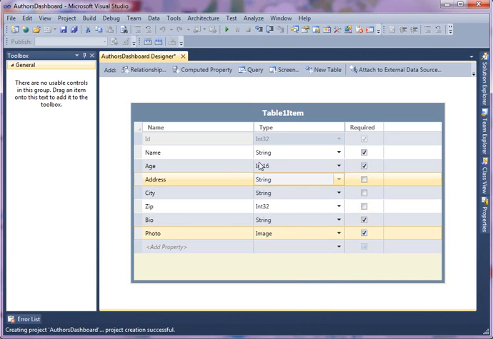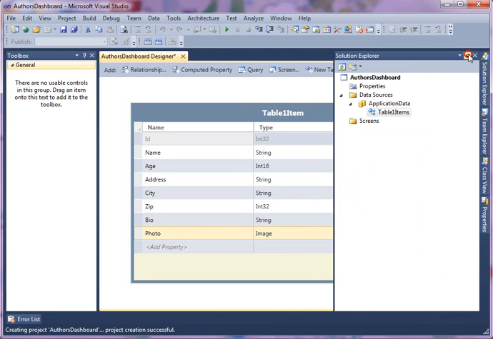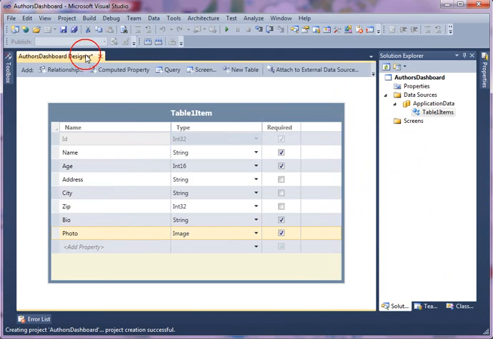So right now, I'm creating an author table where I have author details: name, age, address, photo, bio, and any other fields you want to add. One thing you will notice is that in the top bar, I can add relationships, compute properties, queries, screens, new tables, and a bunch of other things.